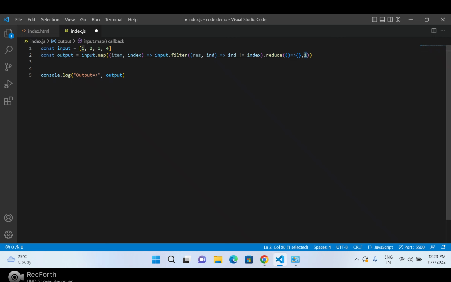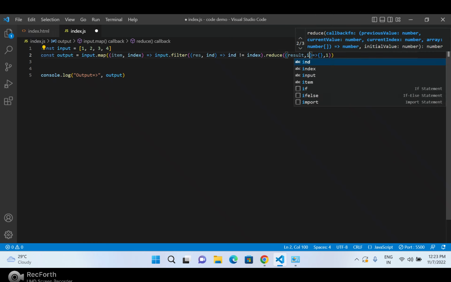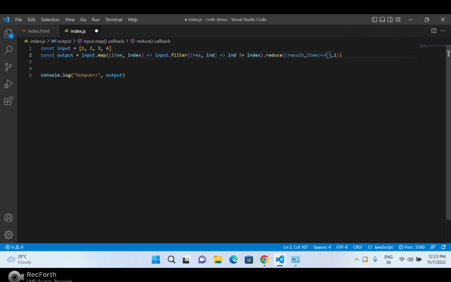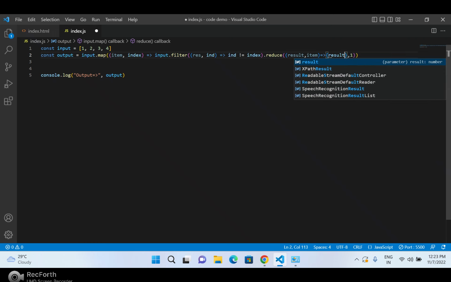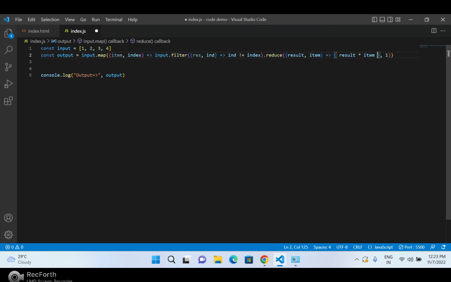The reduce method has an initial value over here. This initial value we have kept 1 because it's a multiplication. We are going to multiply, so we cannot keep it 0 because at the time of multiplication 0 will give us 0. The reduce method has a result, or total, and item. It has 4 parameters, but we just require 2, and this will return result into item.